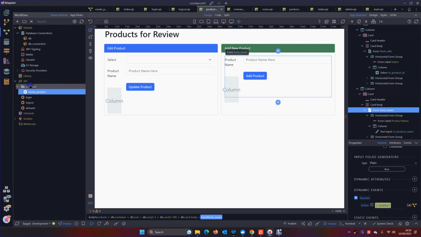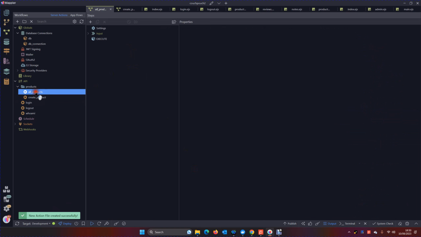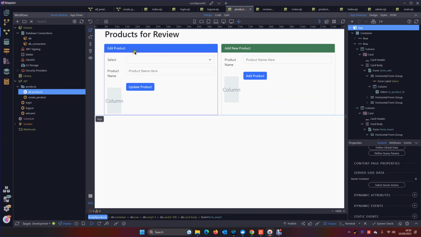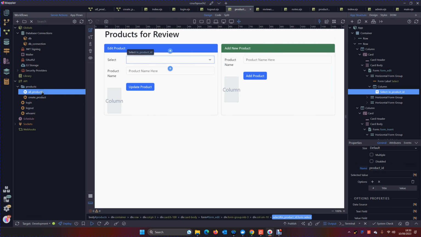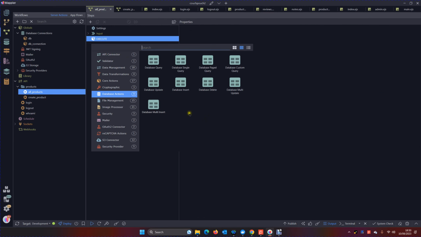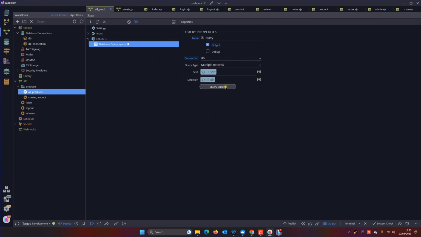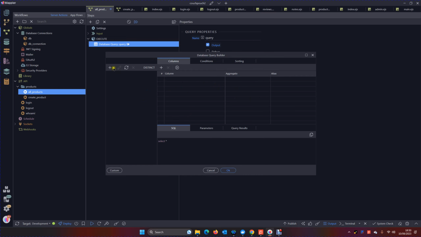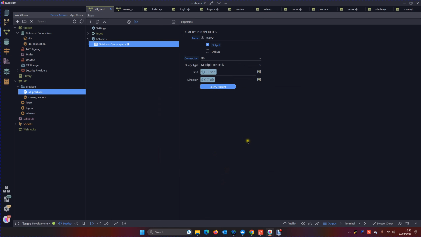The other thing that I need in product is an all products API action, and that's going to be because that's going to feed, my apologies, this select here. So that all products is going to do nothing more than literally be a database action query, and we're going from the DB, that's our MySQL connection, we're going to go to our products database, and we're going to add everything in. And I'll just sort it by the product name just so it's a little bit easier to find things. So let's save that.